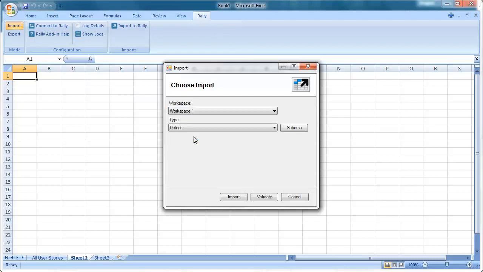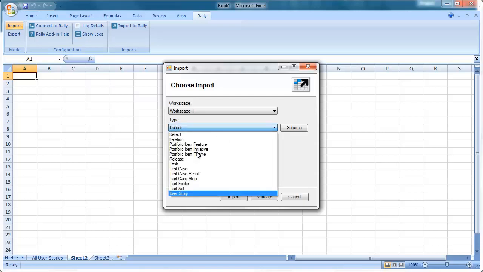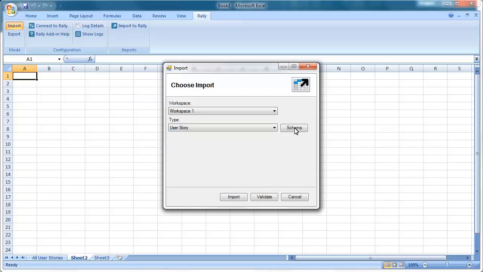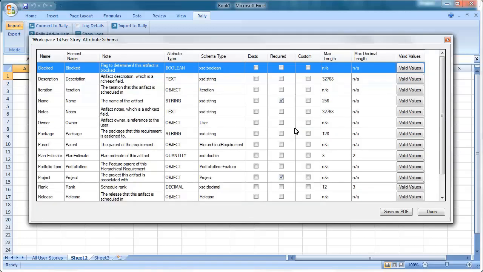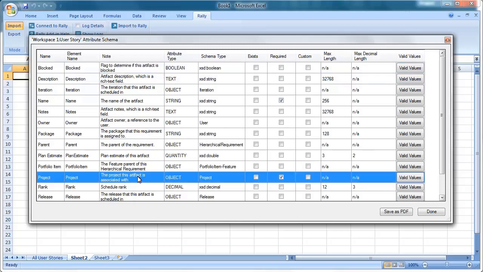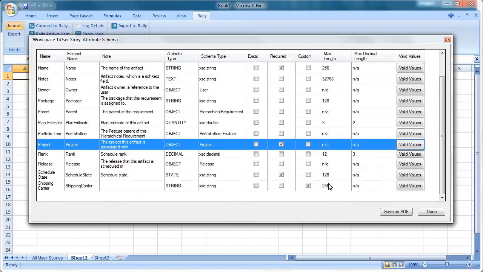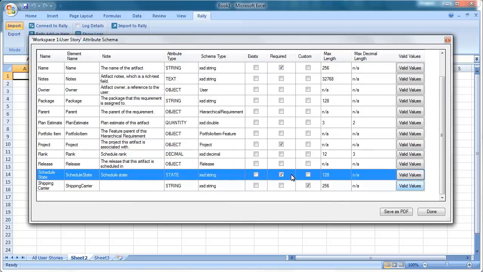You will be able to designate a specific project with a column in the spreadsheet. Select the type of work item and then click Schema. The add-in will read your work item field settings and present a grid. The required column will be checked if a specific field is required. You must enter the field as a column in your spreadsheet and valid values in each row to successfully import. The Valid Values button will display available options for drop-down type fields.